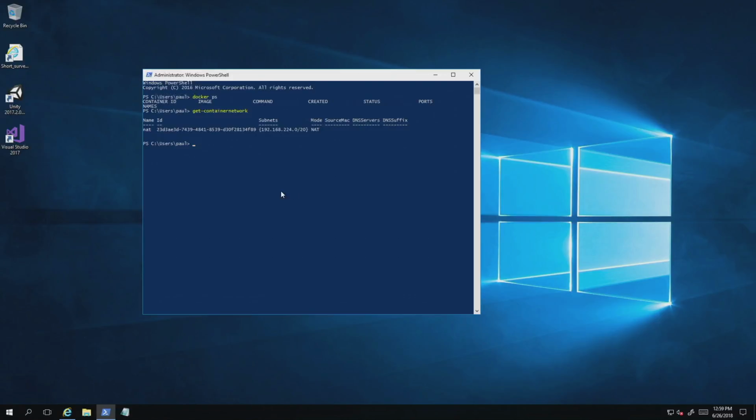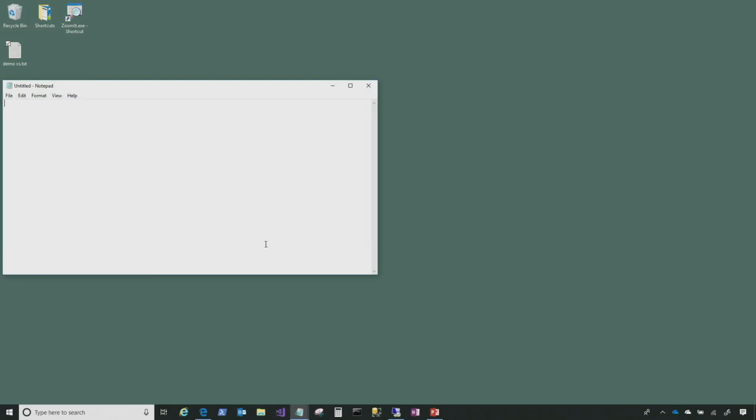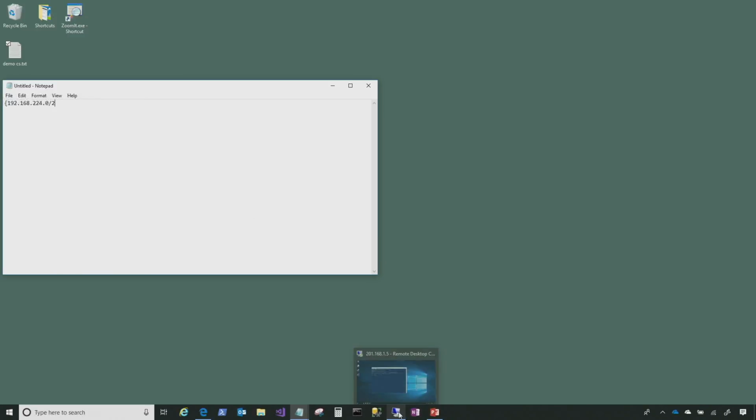So the first thing we're going to do is check the container network. And it's telling me that my container network is using an internal subnet of 192.168.224. So what I'm going to do is copy that value and put it outside of my machine. I'm just going to put it into Notepad. Because what we're going to do now is go onto the other machine in the group, and we're going to change that subnet to match this subnet.